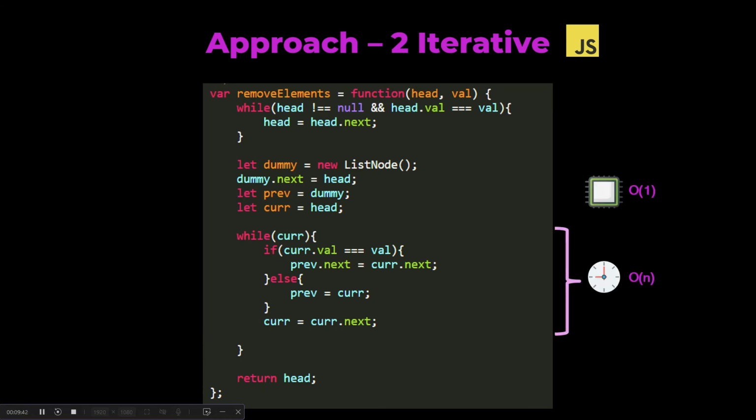So let's discuss time and space complexity. For the space complexity, as you have seen, we only create the dummy node and use the two pointers. They all take up constant space. So in terms of space complexity, O of 1. In terms of time complexity, we go through every single node in the linked list. So the time complexity is O of n.